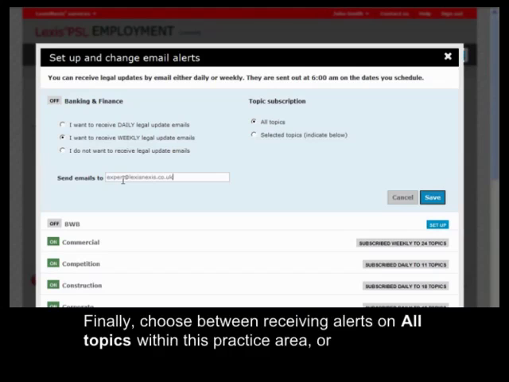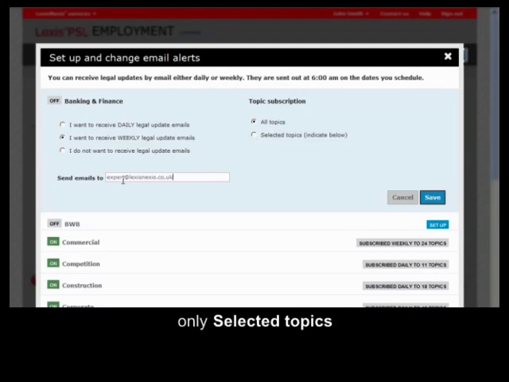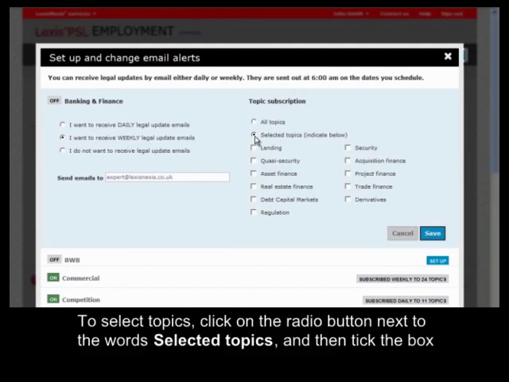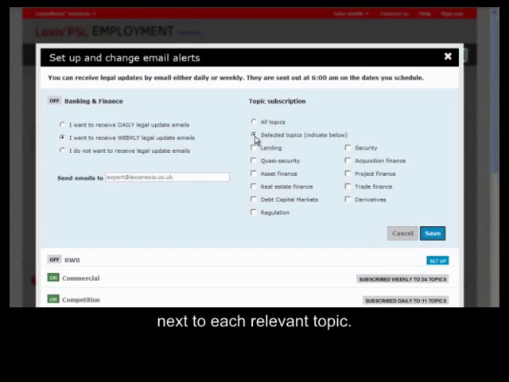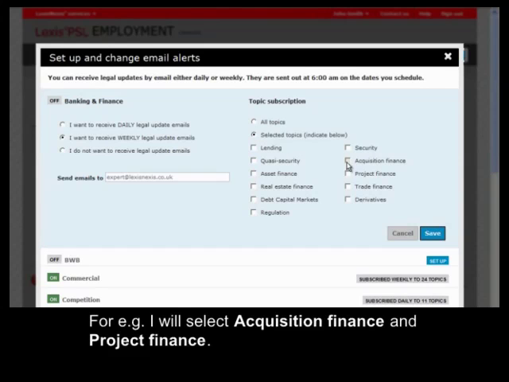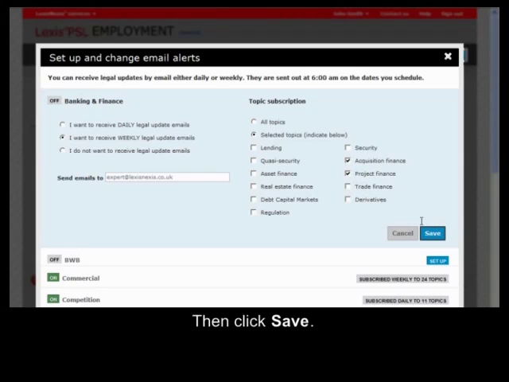Finally, choose between receiving alerts on all topics within this practice area or only selected topics. To select topics, click on the radio button next to the word Selected Topics and then tick the box next to each relevant topic. I will select Acquisition Finance and Project Finance. Then click Save.